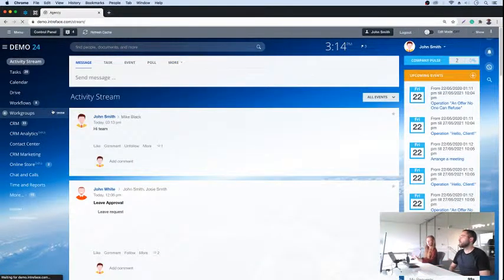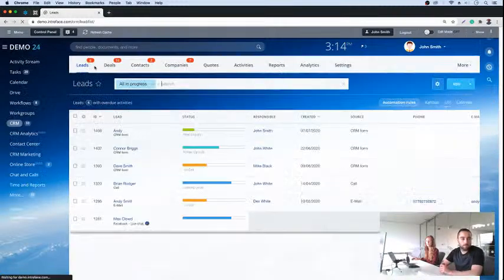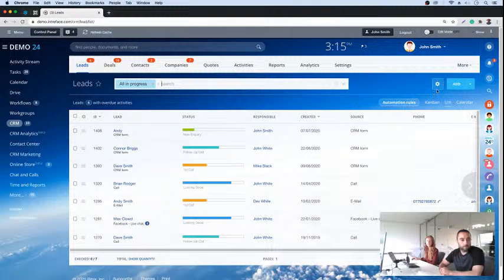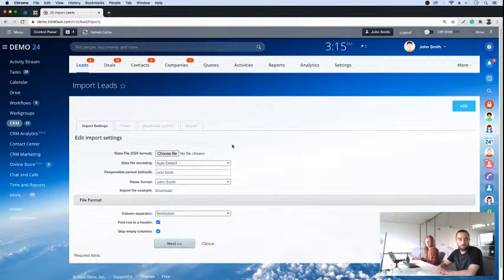Okay, so we had a question earlier in the week about importing leads into the CRM. So it's a fairly simple process. So you'd go into the CRM and then into leads. On the right hand side here, you've got this settings cog. So if you hit import, you can then choose your file, which needs to be in CSV format. Once you've chosen the file, you select the column separator, which is usually semicolon or tab or comma.